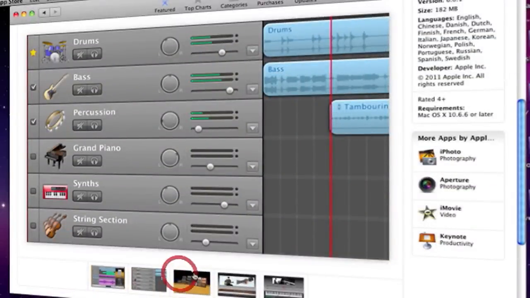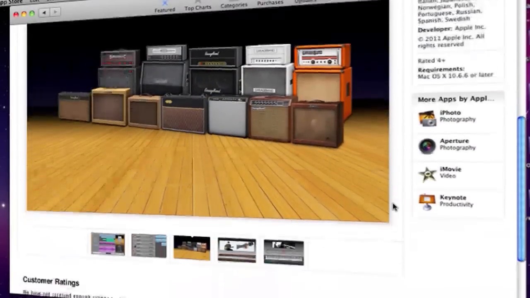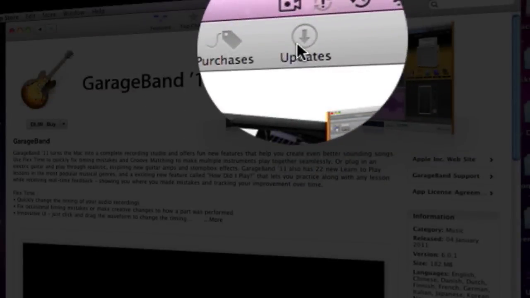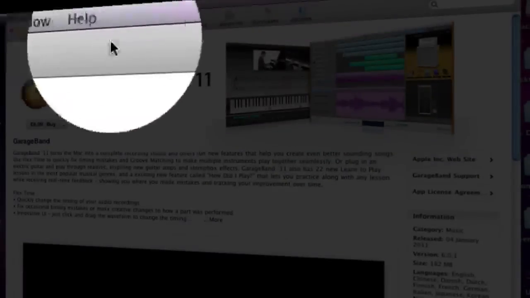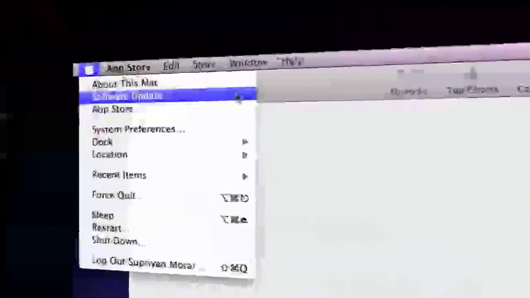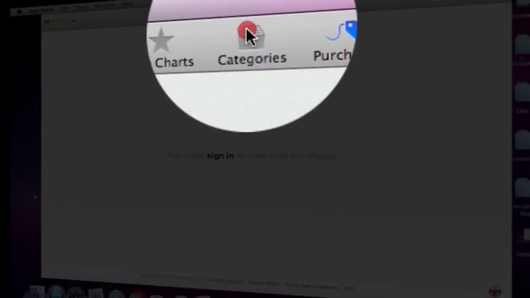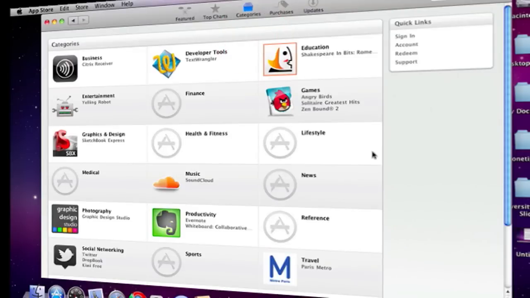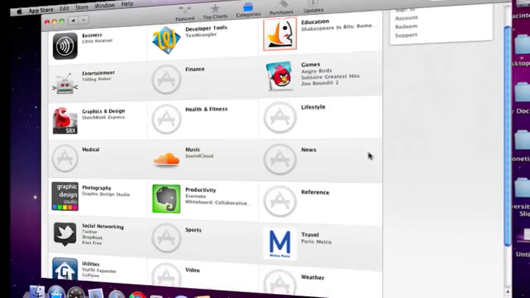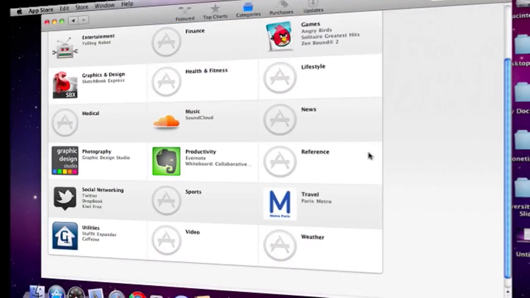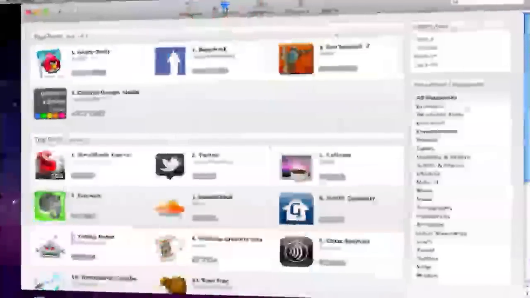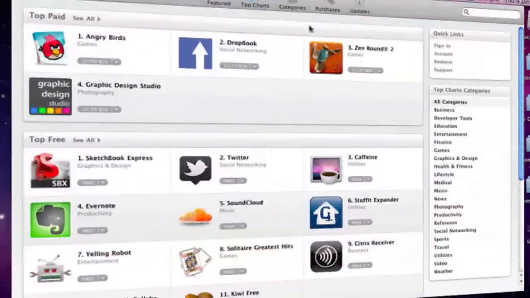So as you can see, everyone knows how GarageBand works, but you can just download it straight off this. All the updates are in here as well, so you can also update through the software update, obviously, but it's nice and easy, all in one place. You can view your purchases, it's all in categories as well. So you can see your games, anything you're interested in, sport, photography, social networking, obviously. It's all nicely organized, very similar to the iPhone App Store, obviously.